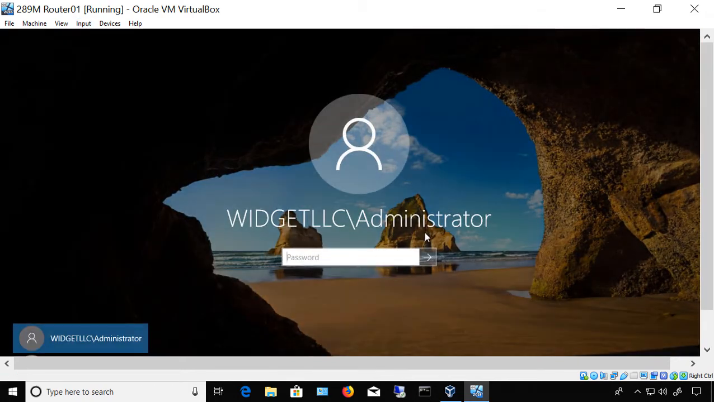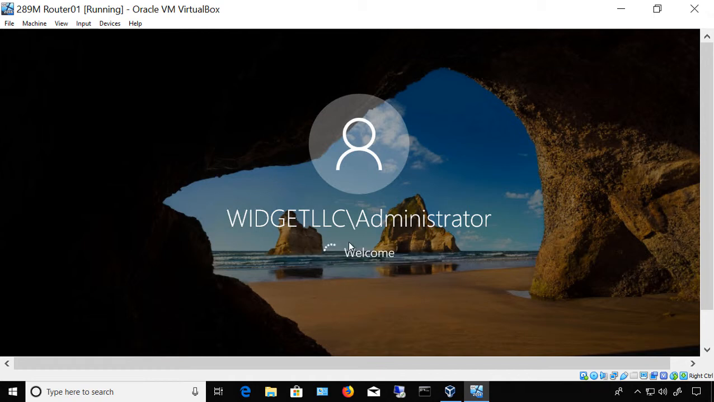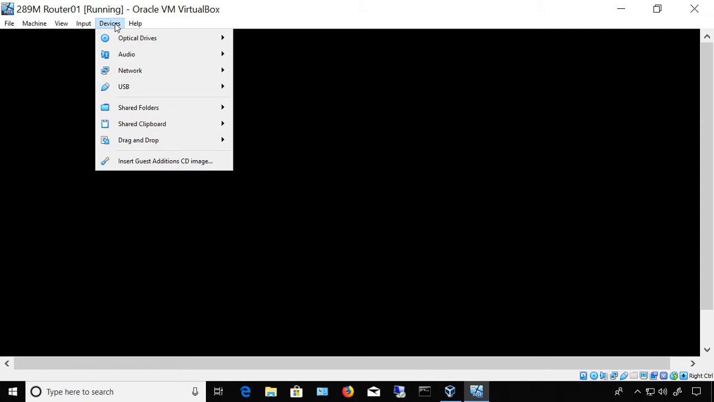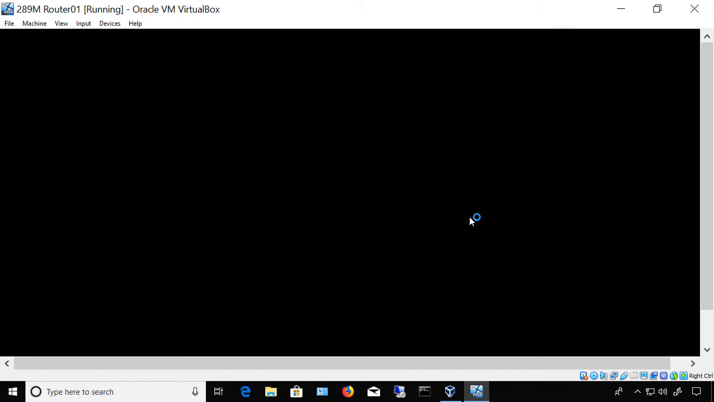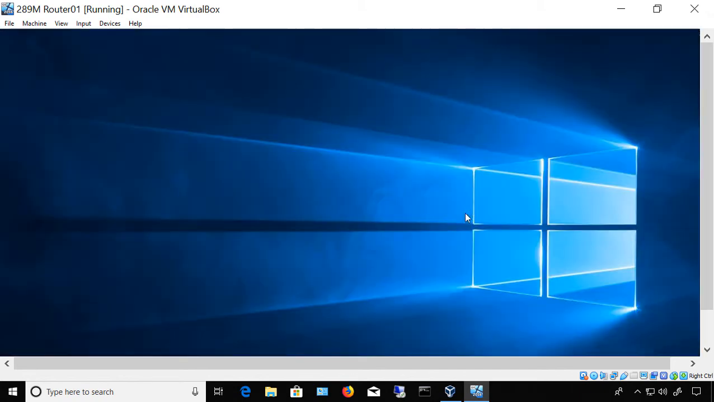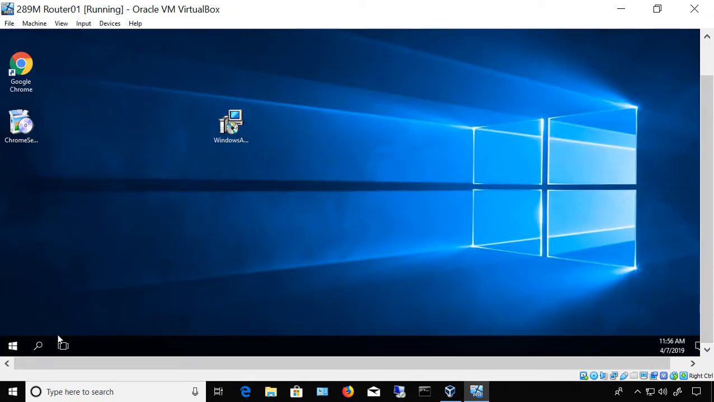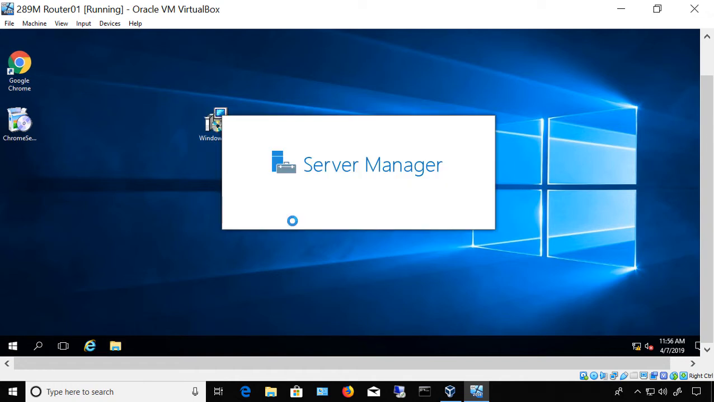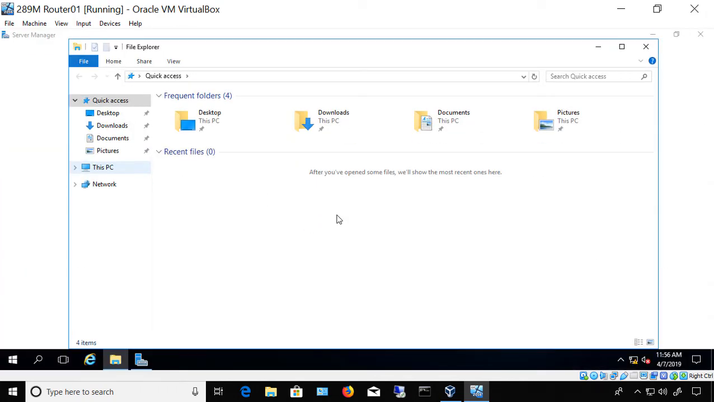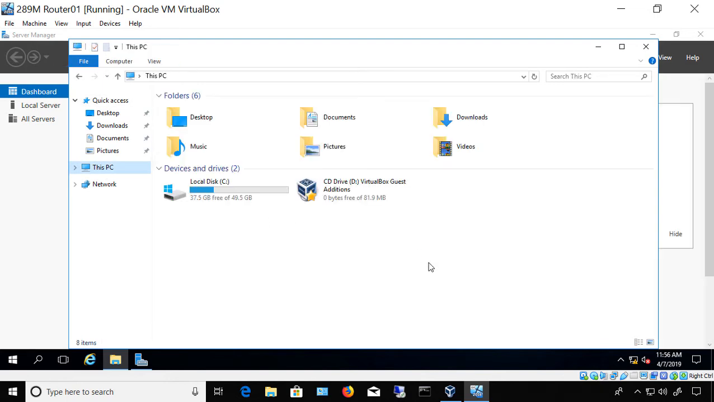Now one other thing you want to make sure you do is you go into the devices and choose to insert the Guest Additions CD image. And from there you want to upgrade to the latest version. Because right now we only have Guest Additions for version 5, but we've just installed version 6, so we need to make sure that we're upgraded to the latest one. And we do that simply by clicking on File Explorer once it shows up in the taskbar. And we'll see under This PC the CD VirtualBox Guest Additions, and you can double click on that and run the installation.